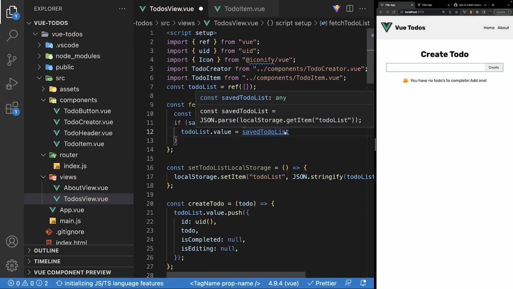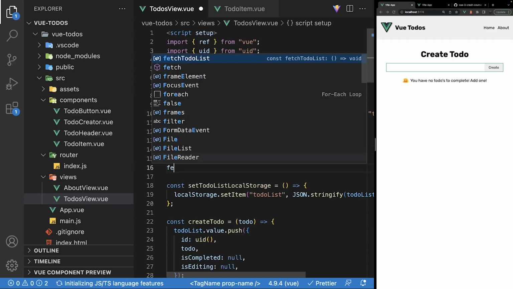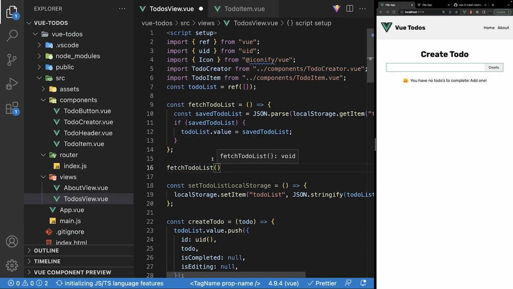Now we want this function of fetch to-do list to run each time that this page is loaded in. And to do that, we can just simply execute the function within the script tag, because each time that this page is loaded in, all the code within this script tag is going to be executed. So we can just say fetch to-do list like this, and now each time the page is loaded in, this is going to run, and it's going to check to see if we have any to-dos stored inside of local storage, and if we do, then it's going to set those equal to our to-do list array, and those should be displayed within the application.